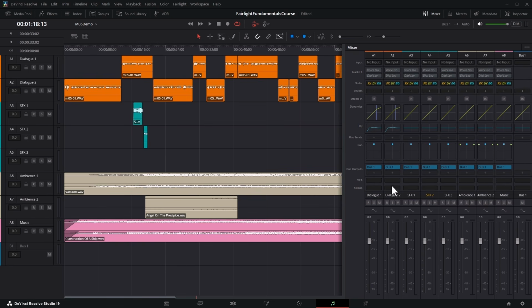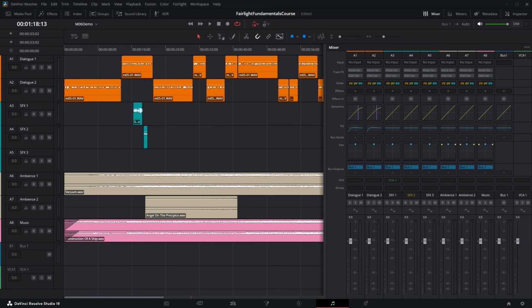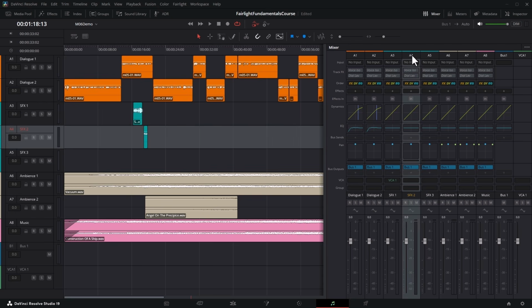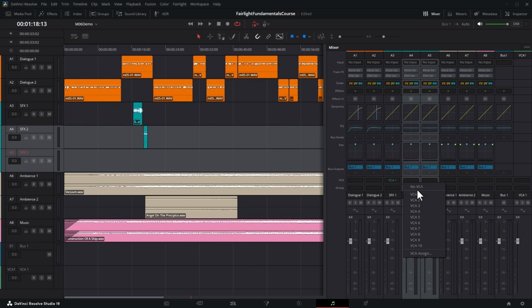Let's go and add the 3 sound effects tracks to the same VCA. To do that, I'm going to click in the VCA box and then choose one of these VCAs. Let's just choose VCA 1. If I drag this across now, we've got this additional VCA 1 channel strip. Let's go and assign the other 2 sound effects tracks to the VCA 1 group. I'm going to select them both, hold down Alt, click in the VCA section, choose VCA 1, and that will add both of those channels in to the VCA 1 group.